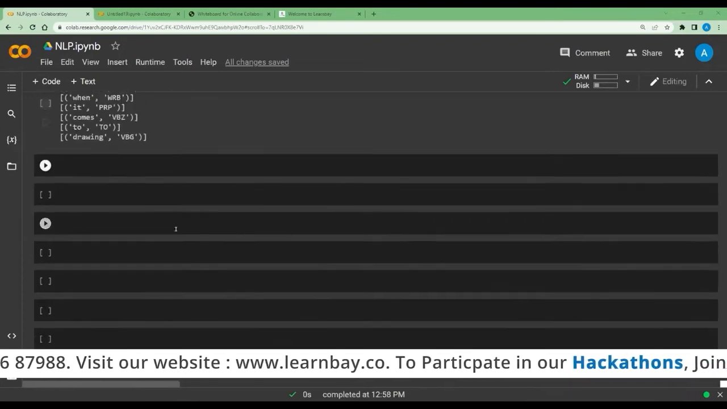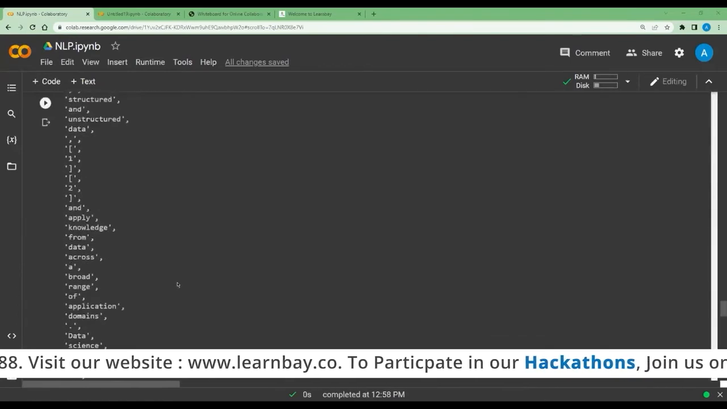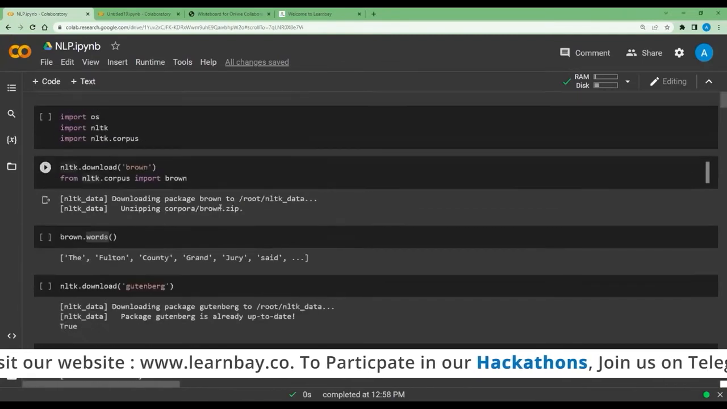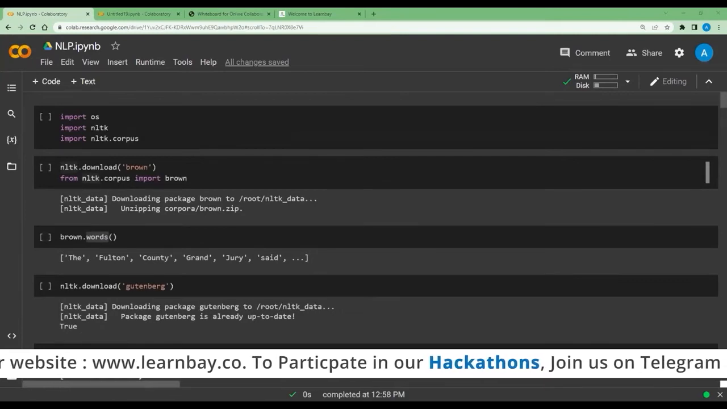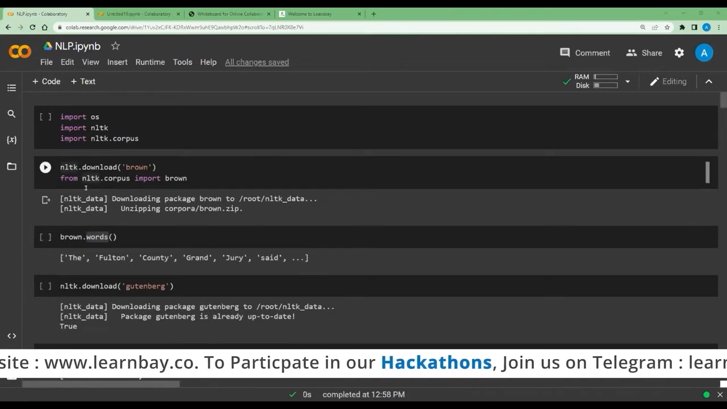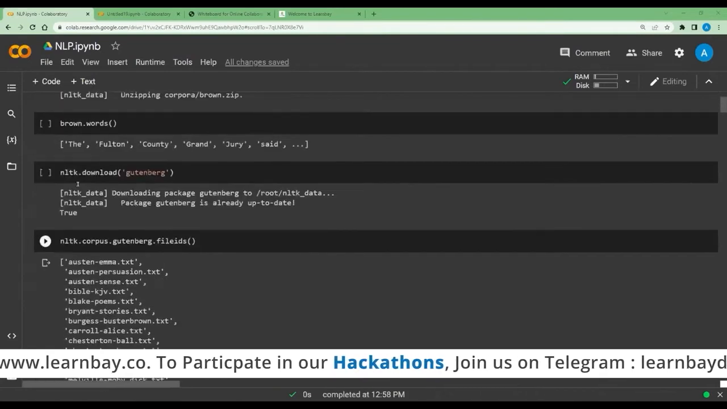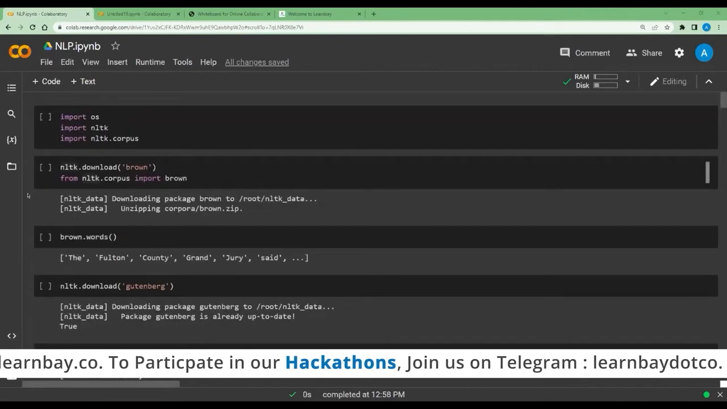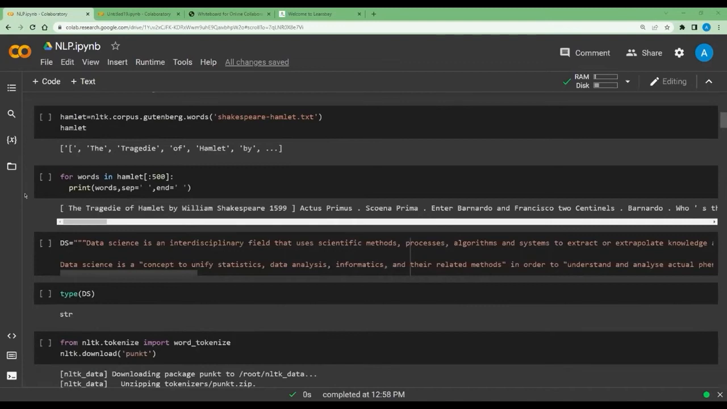So this is what we have covered till now, right? I'll give you a quick recap of what we have covered till now. It's a lot that we have covered. NLTK was the library that we were looking at. We started with the corpus. We imported a few corpuses like Brown, Gutenberg, and then we printed the words that are present.